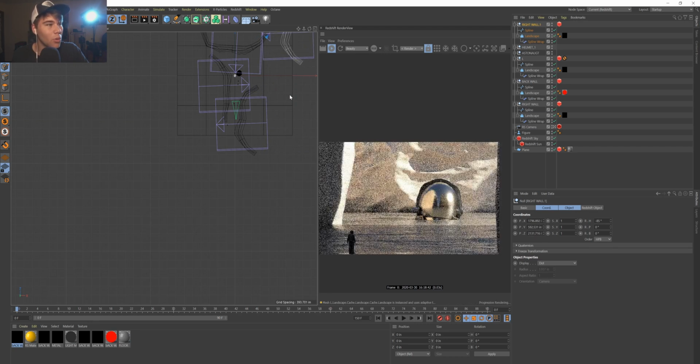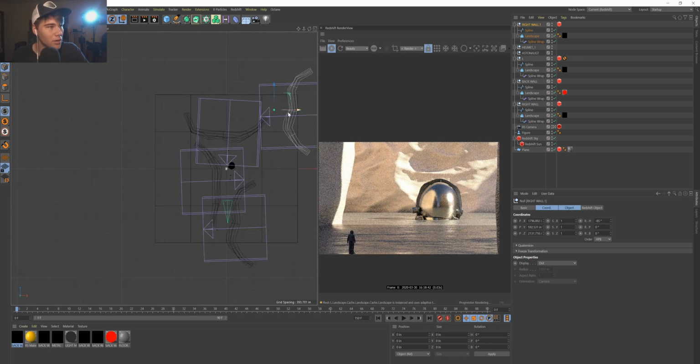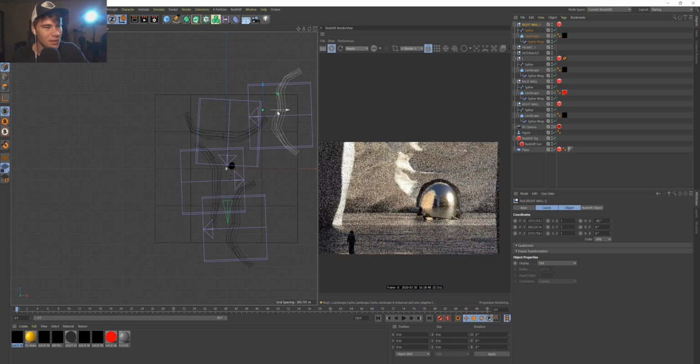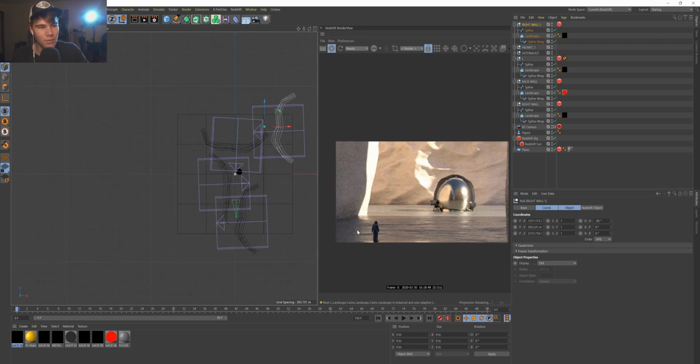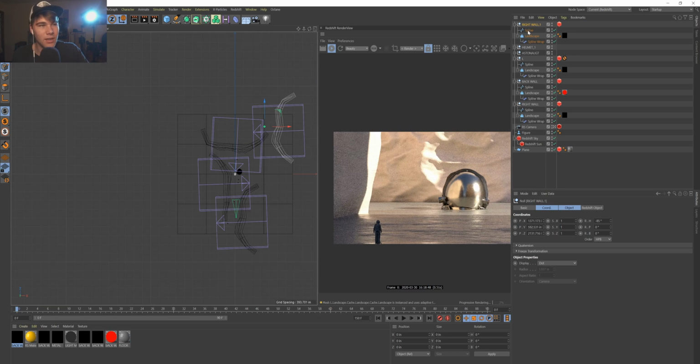If only we were in portrait mode, it would look so much better. I'm not even sure if that did anything, but I like it. Cool. Cool, cool, cool. Spaceman renders, yeah.